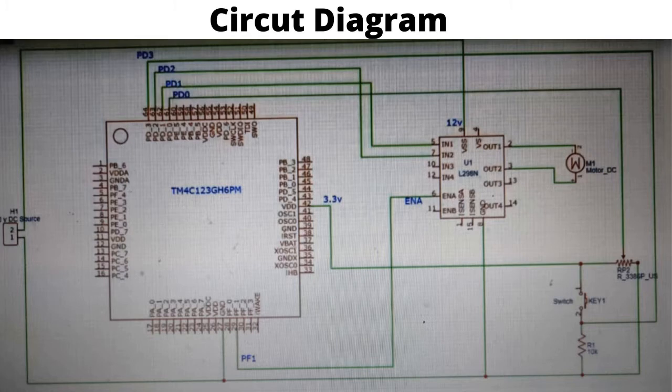We are going to explain our circuit diagram. We have a TIVA board, L298 H-bridge, DC motor, variable resistor, switch and a resistor of 10K, and a 10 volt power supply, an external source to drive the DC motor.